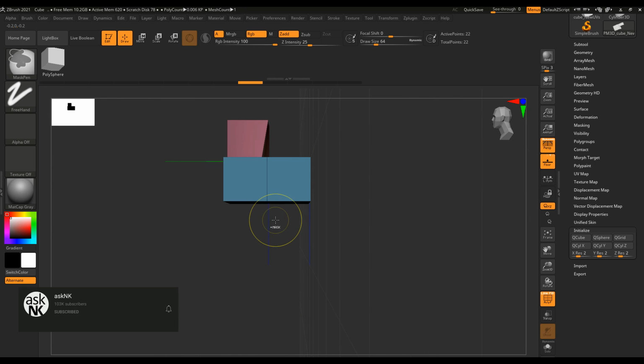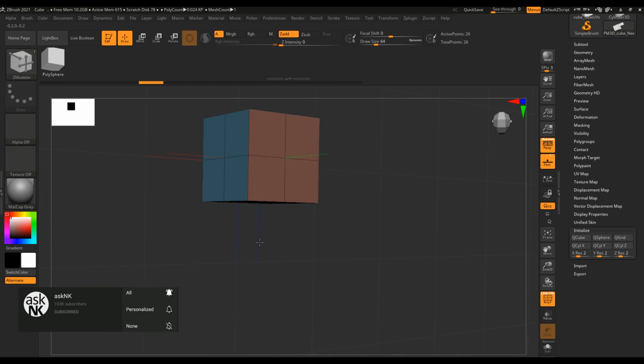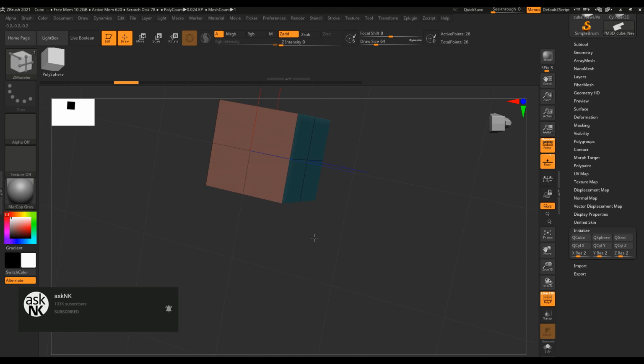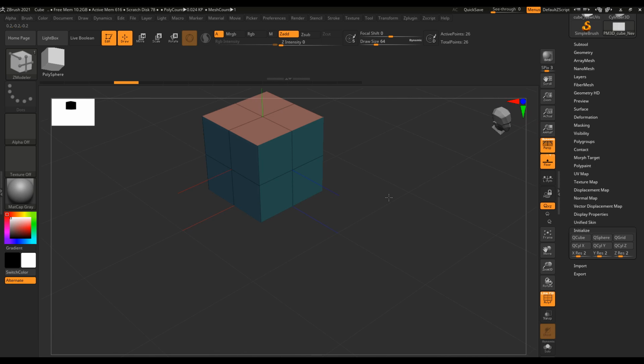So, you know, ZBrush had this for a very long time. It's just interesting to see that most of you didn't know that this existed, and I guess that's why there's a lot of rage.